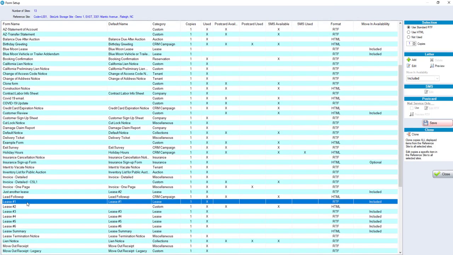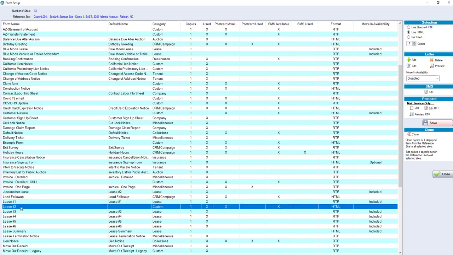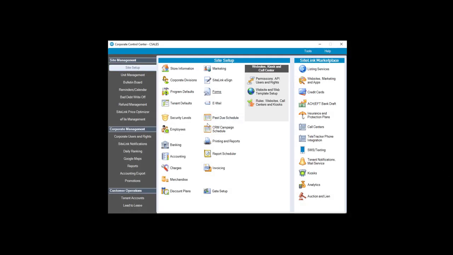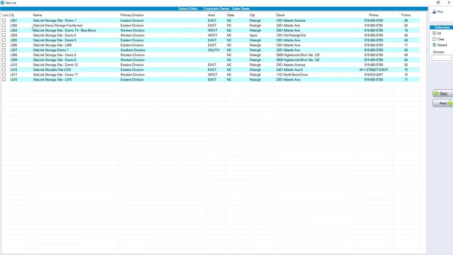Maybe you have different lease verbiage for different states. Maybe Lease 1 is your New Jersey state lease. Lease number 2 is your New York state. When we close this screen and go back to Forms, you notice that we had our location numbers.